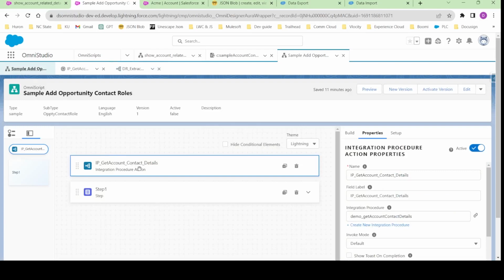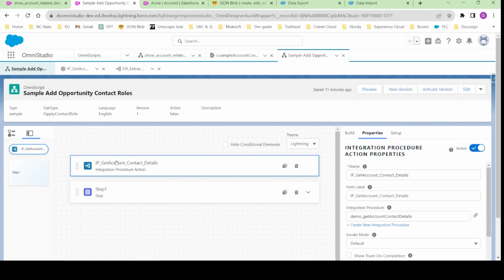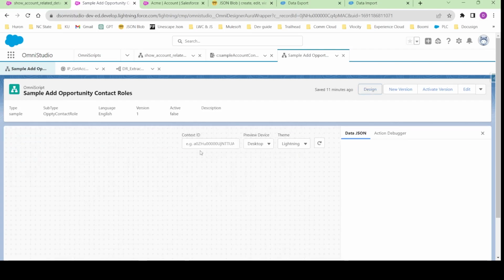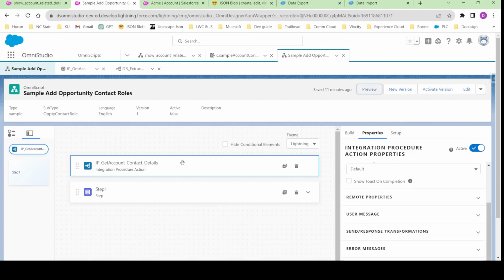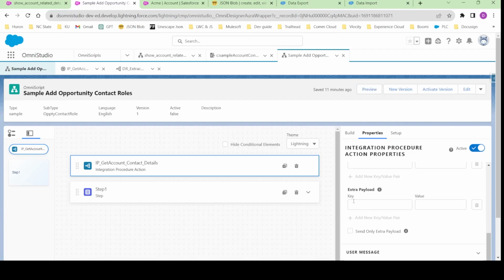So now the next point is how we can pass this account ID, right? Let's say we use this DataRaptor from some account page, right? So if I click on preview, there is something called context ID, right? So I assume that the context ID is actually the account ID. So to the integration procedure, there is something also called remote properties, and there is also something called extra payload, and it's always a best practice to send only extra payload.